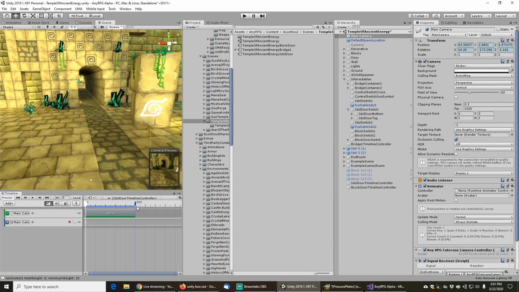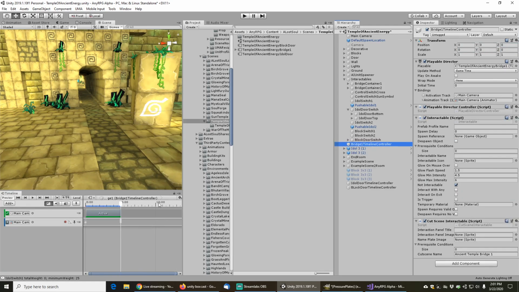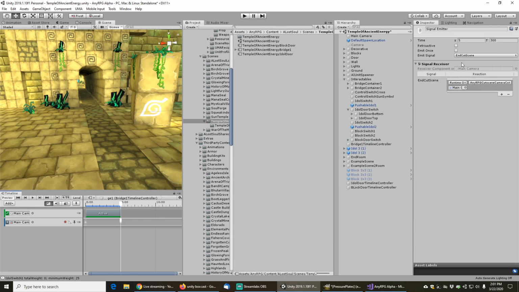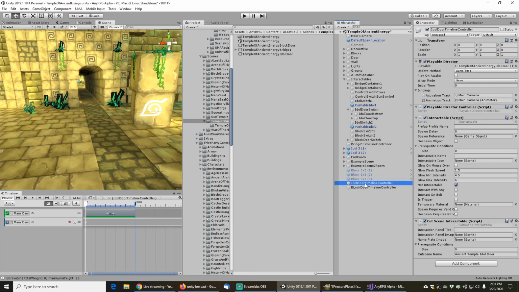Now the last thing that we want to do is basically add a timeline signal at the end of this. So if we look at the bridge timeline controller, under the camera here we've added a signal at the end which does an end cutscene. So we want to do the same thing for the idle door.